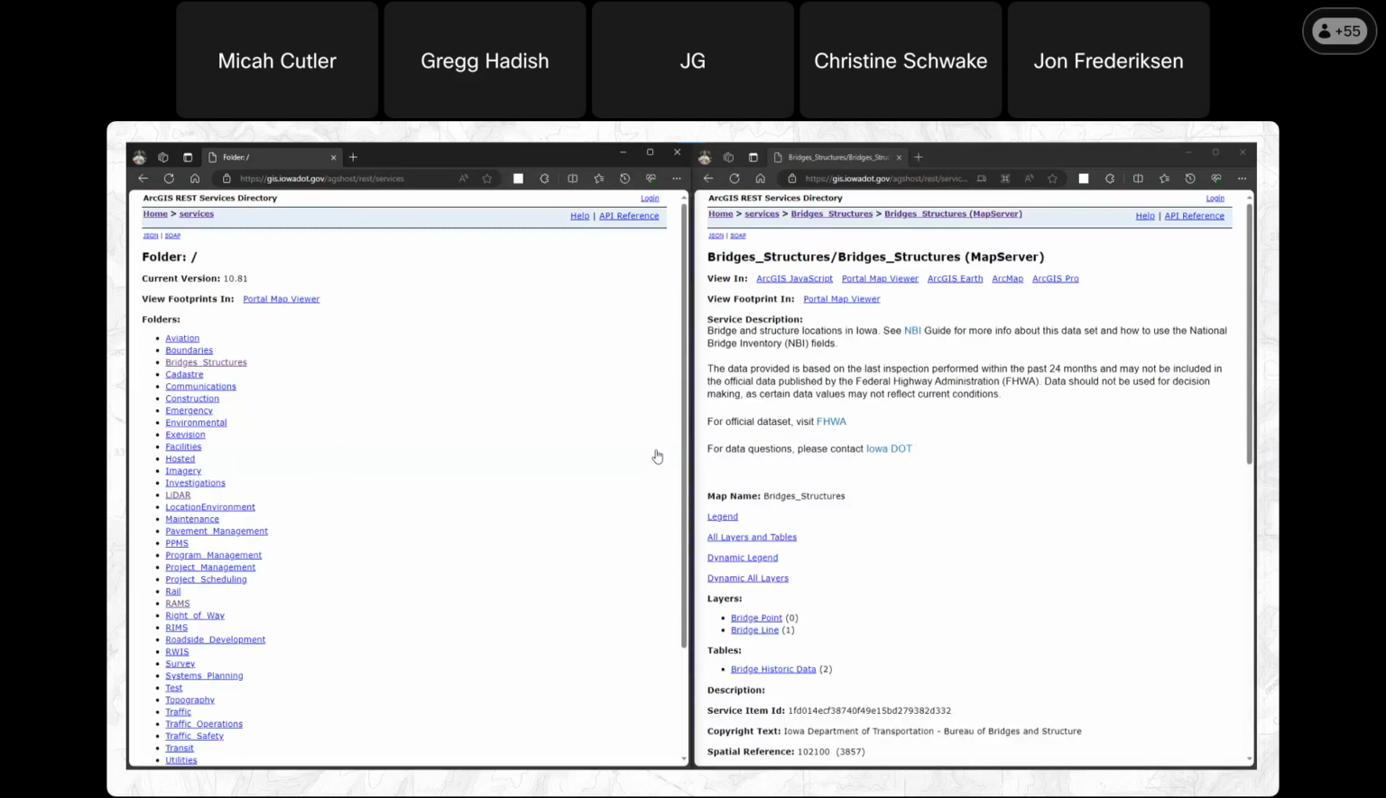So I mentioned what's behind the scenes of all this are REST services, a directory of all the different services that they have out there. In the case of the DOT server, this is that list here of the ArcGIS REST services. If you were to click on one of these, you can drill down a little further. So here for bridges and structures, that particular map service, you get some more information.